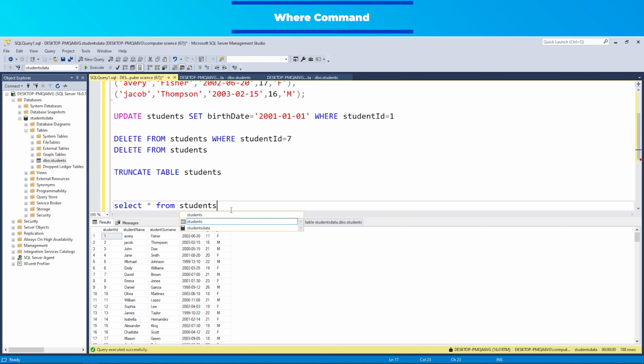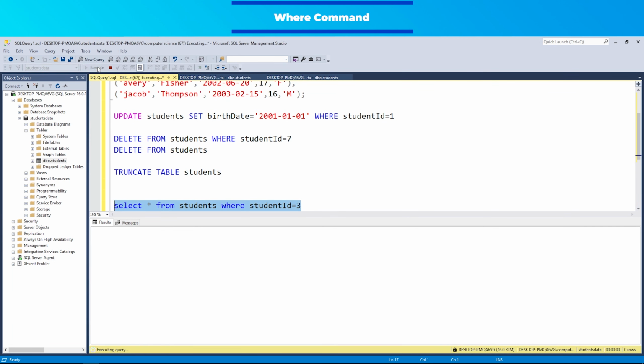For example, to retrieve data with student ID number 3, we use the query select asterisk from students where student ID equals 3. In this example, we use the equality operator in the where clause. It is possible to use different operators as well.